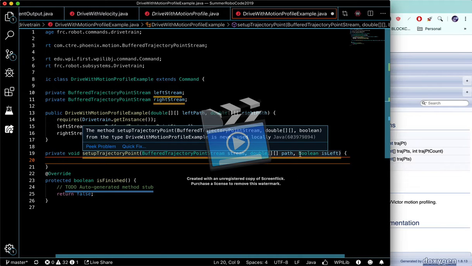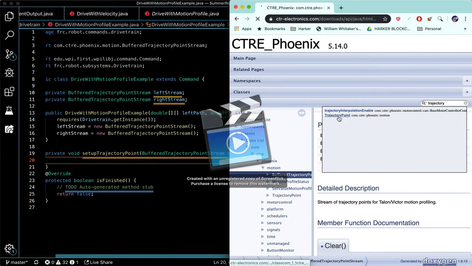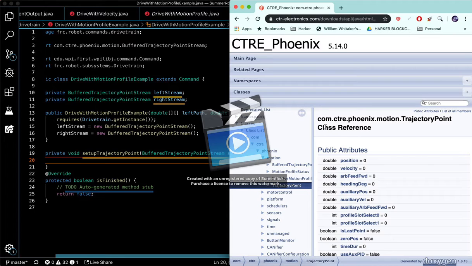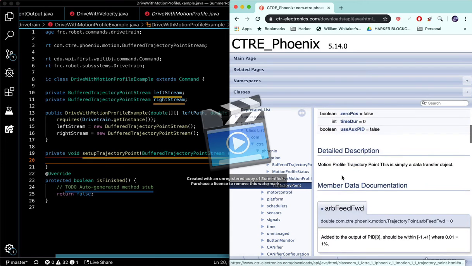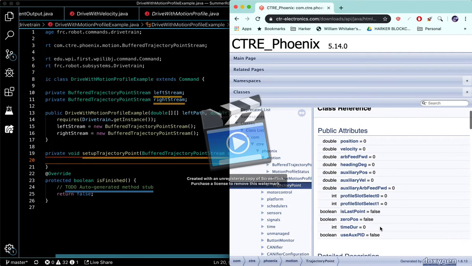If you want, you can pause the video and try to do it on your own. But first, I want to show you guys the trajectory point API. These are all public attributes. A major hint I'm going to tell you is to create your trajectory point with the no-args constructor, and then just alter the public attributes directly. Once you've created your trajectory point, you can set position, velocity, arbitrary feed forward, etc. Otherwise, if you use the constructor that takes in all of these, there's a lot that we probably don't need to set up, and the default is already good enough.